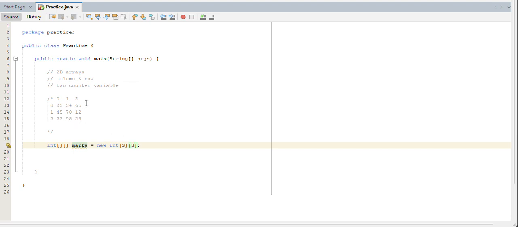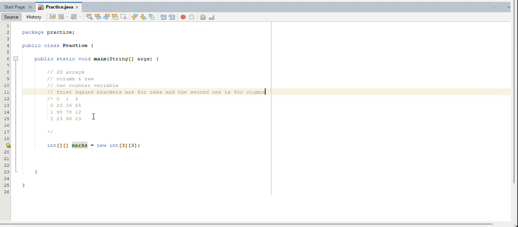I want you to know this: the first square brackets are for rows, and the second one is for columns.